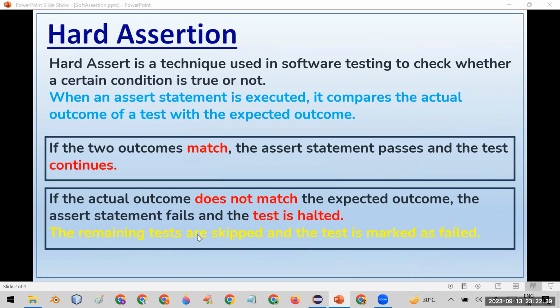So what happens is that when an assert statement is executed, it compares the actual outcome with the expected outcome. If the two outcomes match, the assert statement passes and the test continues. This is a very important thing. If the actual outcome does not match the expected outcome, the assert statement fails and the test is halted. So you can say that the remaining tests are skipped and the test is marked as failed here.